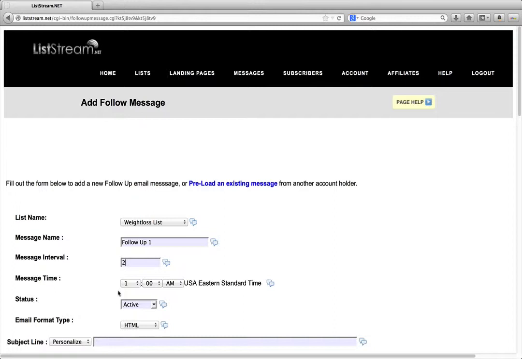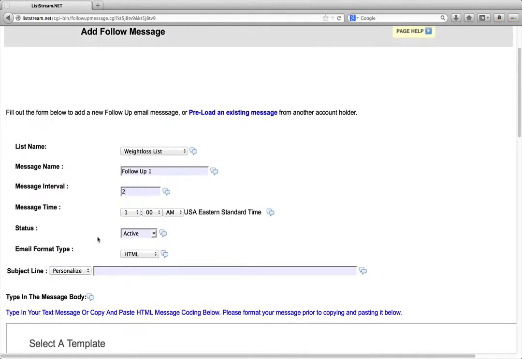You can specify the time. We'll just leave that default at 1 a.m. Status is active. Now, if you decide that you want to turn off one of these messages in the future, you can come in here and change that to not active. And when you save everything, it'll keep that from popping up in your autoresponder sequence.